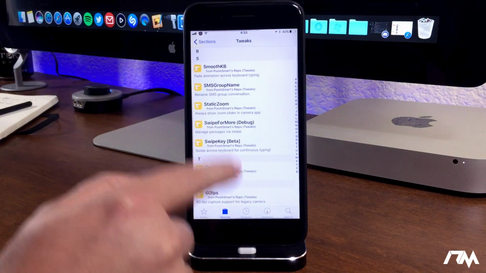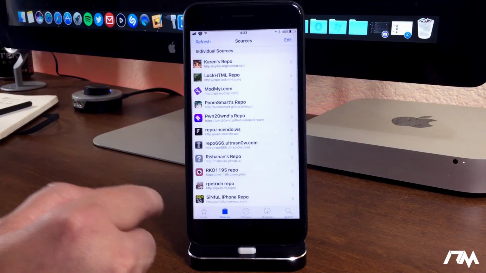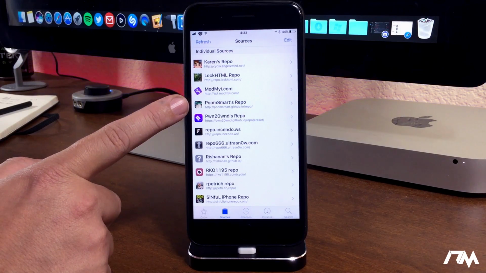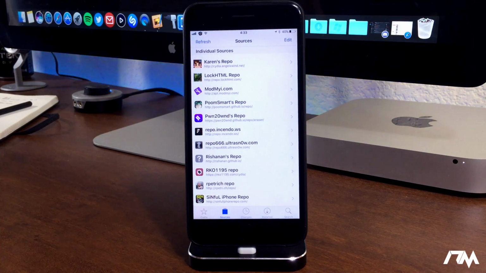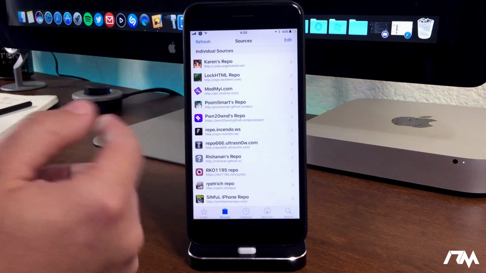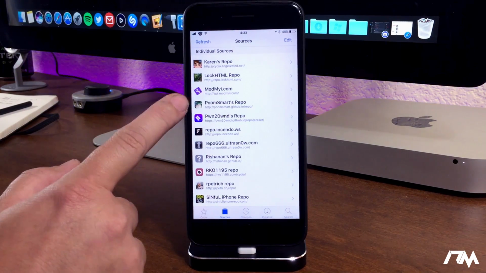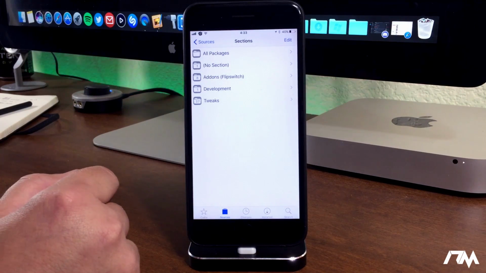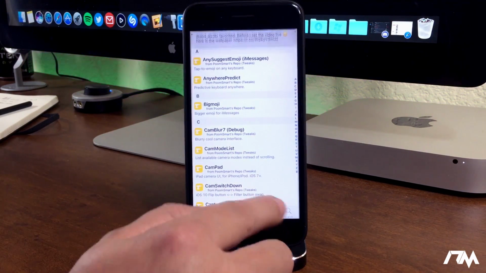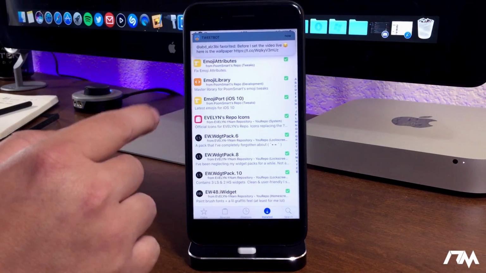So if we go over to sources and we'll back up here, the source you're going to need is Poom Smart's source right here. I'll leave the repo in the description for those of you that do want to do this tutorial or get emojis on your device. So like I said, you will have to add this source. So we'll go into the source, and then you go into the tweak section here, and I actually have them up on the installed section.